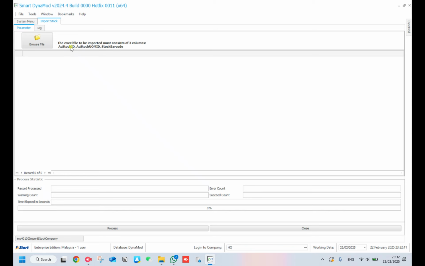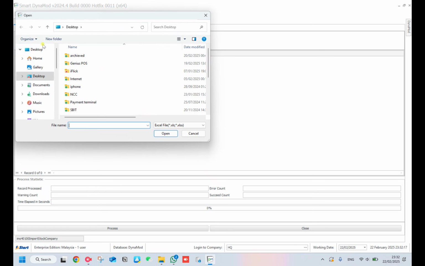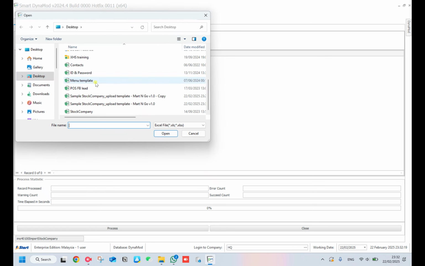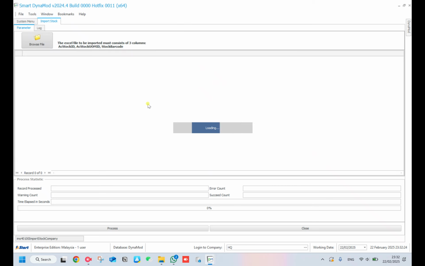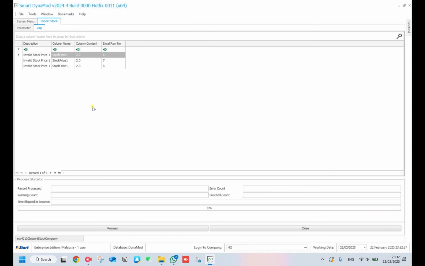Here is very easy. There are 3 fields or columns you must have. Just now all these we already have, right? Barcode, store ID, you have. Okay, now we can browse. You go to where you located the file. Mine is on the desktop. Now I use this one. I also want to view, I double click.